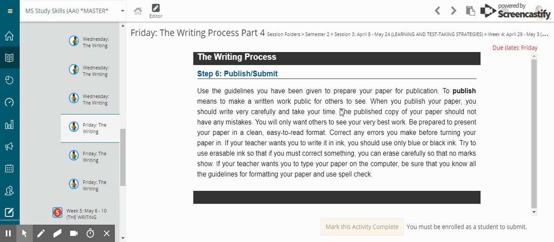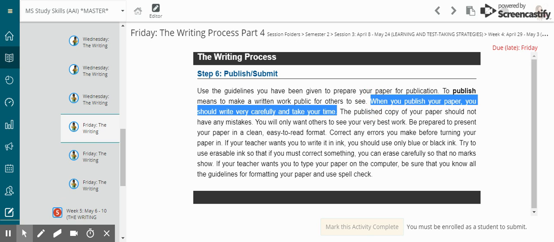So in your notes under step 6, publish and submit, I want you to really actually just write one thing down. When you publish your paper, you should write very carefully and take your time. And actually add one other thing. You can write that it should be as close to error-free or mistake-free as possible. Some of us are still learning some of the basics of grammar and spelling, and so within reason, do the best you can in this stage to have your paper be free of grammar and spelling mistakes. So pause the video and write those couple things down.